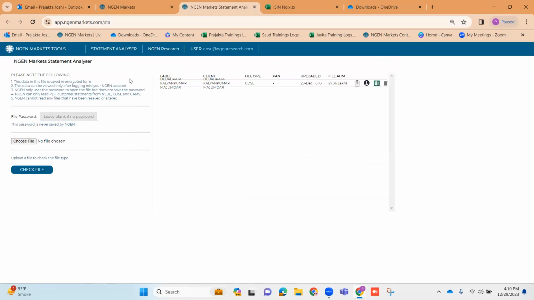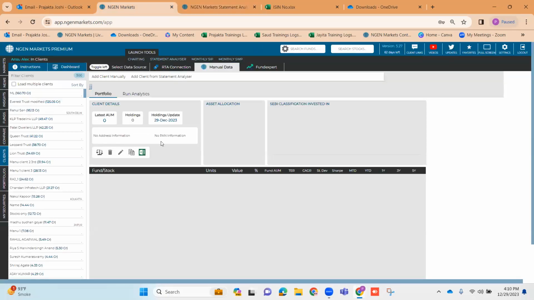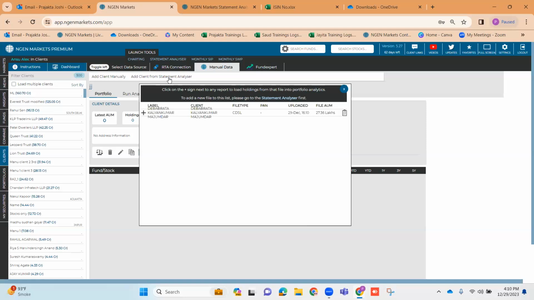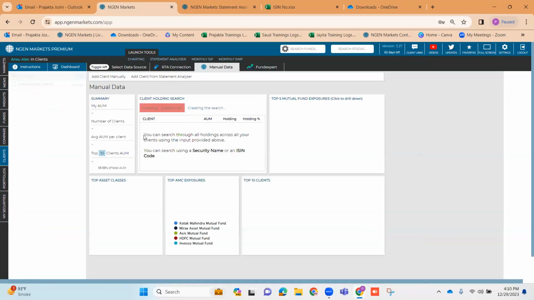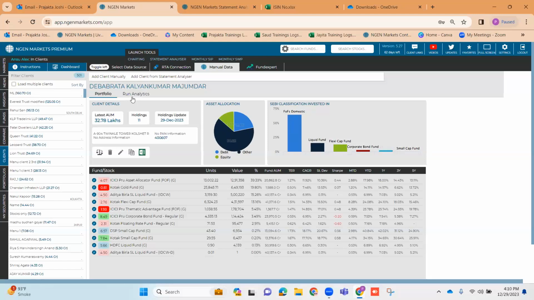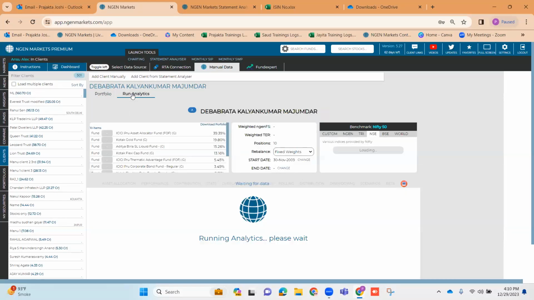Now, once this has been uploaded, you go back onto the NGEN Markets platform. You click on Add Client from Statement Analyzer. Under this manual data, you see Add Client from Statement Analyzer. You click on this, the specific file can be seen here. The next step would be to click on this plus icon. As soon as you click on this plus icon, the data gets uploaded and you can run analytics for the portfolio that has been onboarded onto the platform.